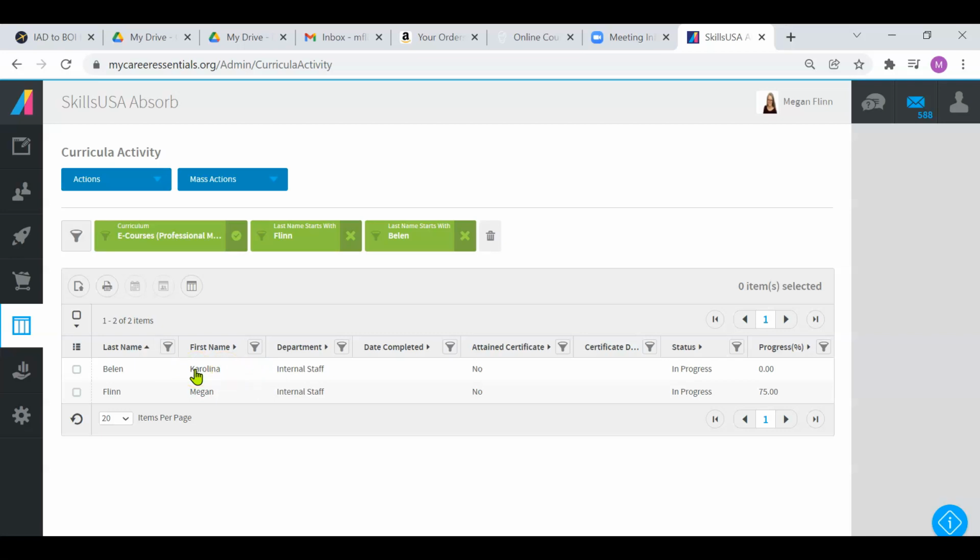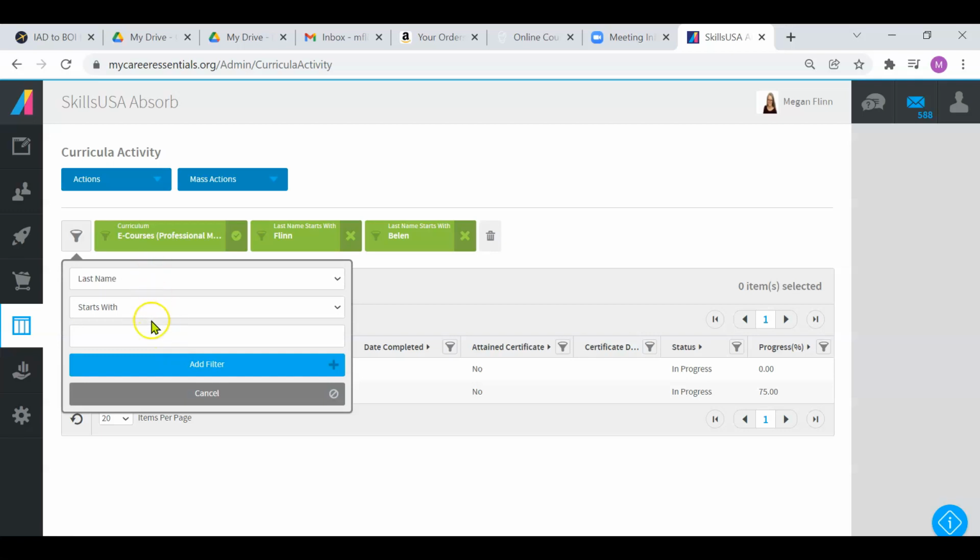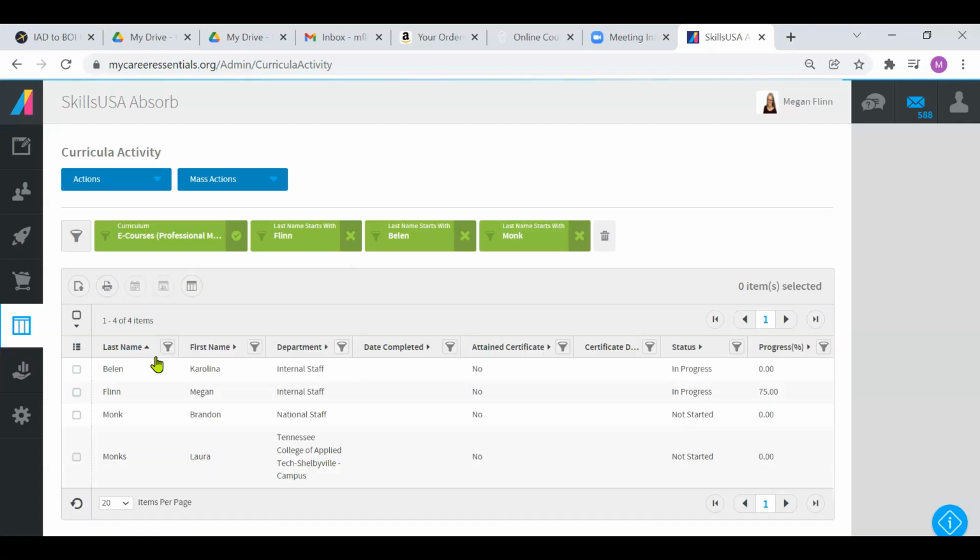Let's say, though, that I've got a student that I also want to see, and their last name is Monk. I'll click this filter here. Last name starts with Monk. Add filter. And now we can see students that begin with last name Monk. So this is how you pull kind of a custom report. I'm not seeing every user in the whole system, or in my department, that's enrolled in e-courses, just ones with the last name I have. So I encourage you to do that with your own students.